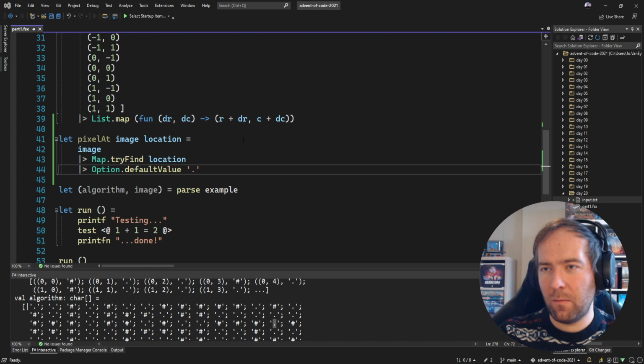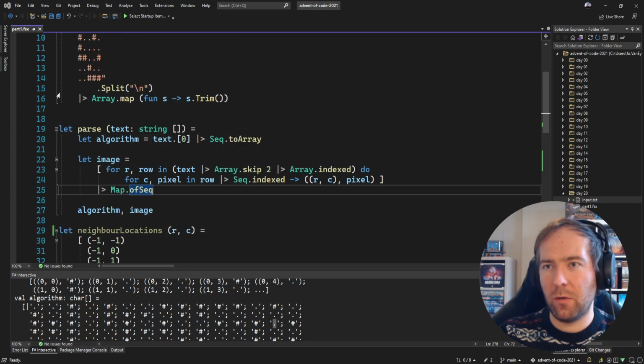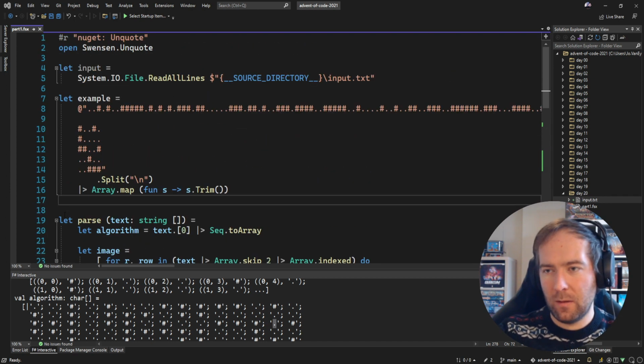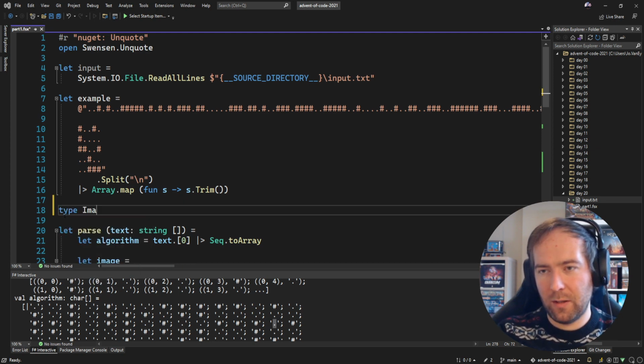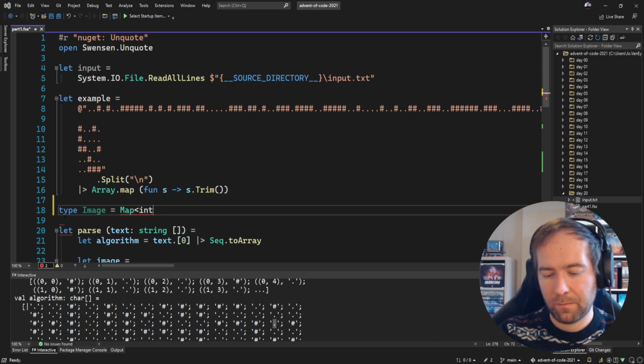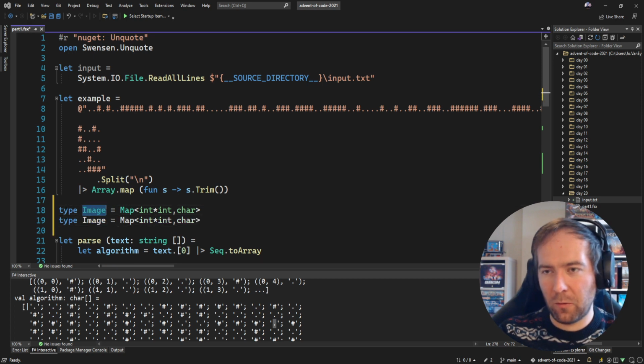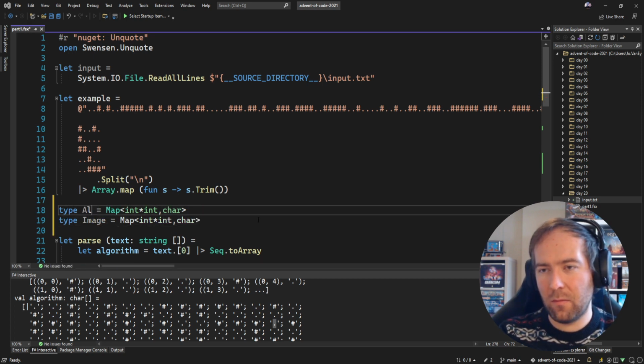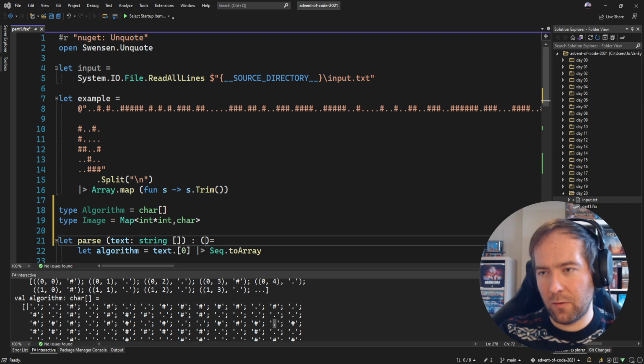Maybe I'm going to make a type alias for our image, because we are going to be using that a lot. Yeah, so our image is actually a mapping of coordinates to characters right now. Okay. I'm gonna do one more. Our algorithm is just a character array. There we go. So our parse returns the algorithm and an image.